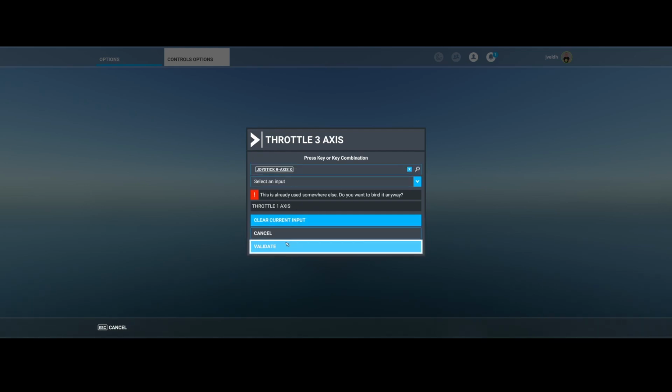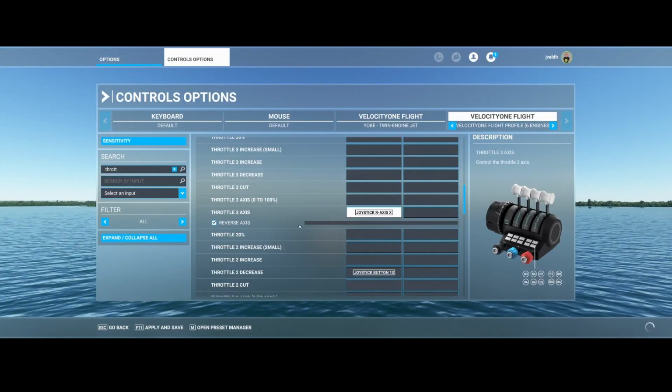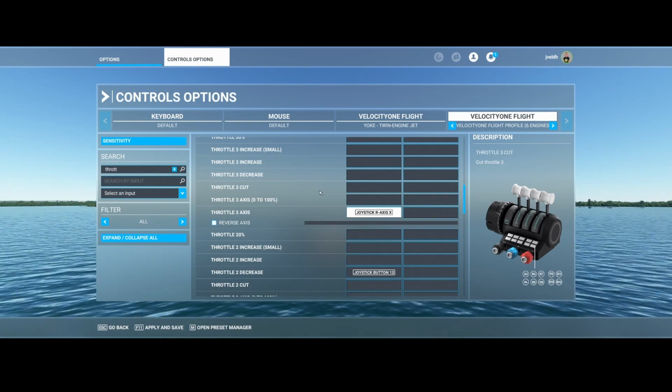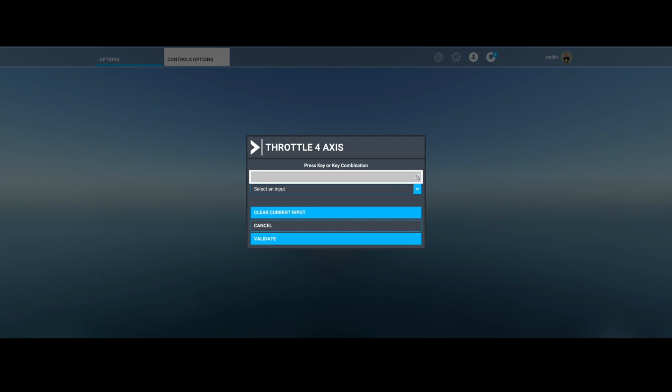It says, be aware that's already been assigned. Yeah, that's something we know. Then you can define a profile name. I'm going to call it 6 engine. Then press OK. And don't forget to uncheck this box, because by default it's selected, which will put it in reverse mode, and that will result in weird things.